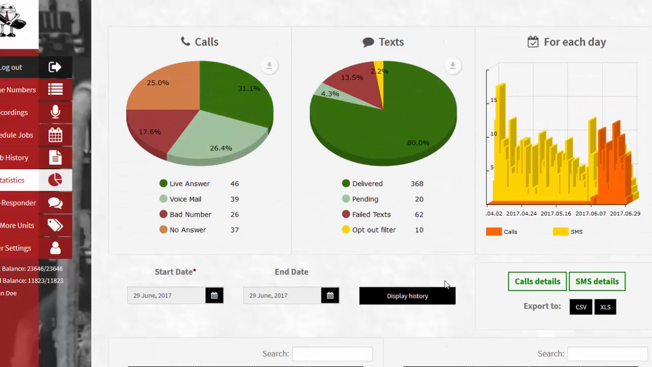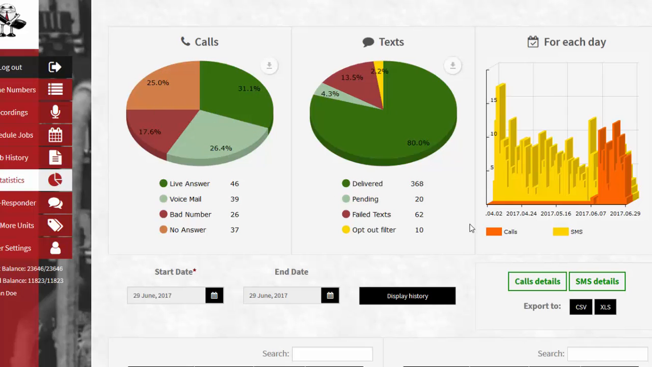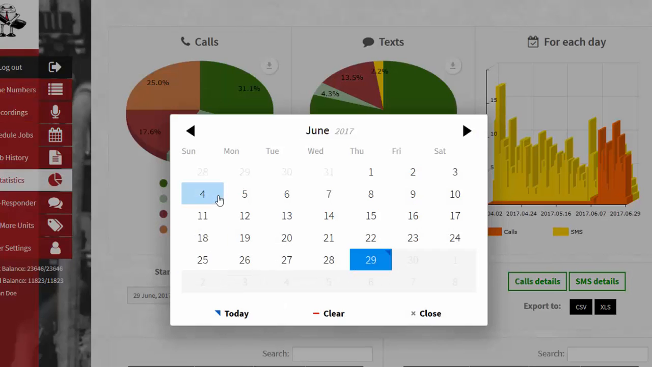There's no limit on this. If you have 300,000, it will export 300,000, so you might have to wait a minute for the download of this. All these charts can be downloaded, saved as CSV, saved as JSON, saved as an image to be incorporated into internal reports. That is it pretty much.